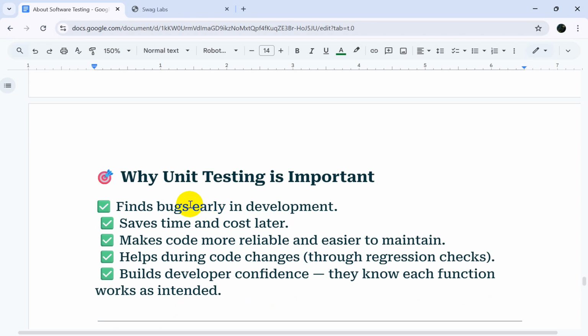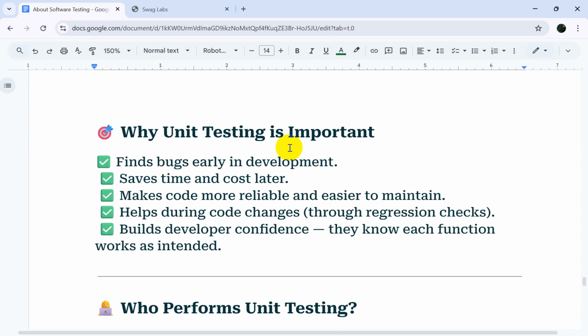Now, the next point regarding unit testing: why is it important? It finds bugs early in development. It saves time and cost later. It makes code more reliable and easier to maintain. Also, it helps during code changes through regression checks. It builds developer confidence, because they know each function works as intended. So that's why unit testing is important.